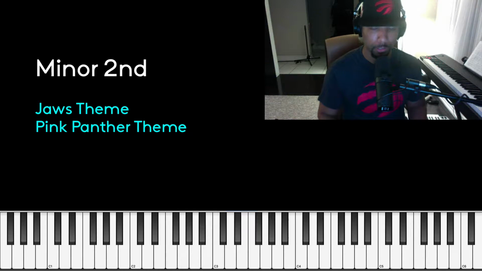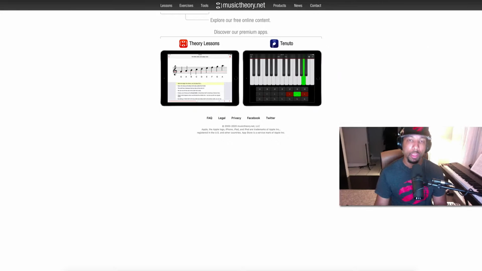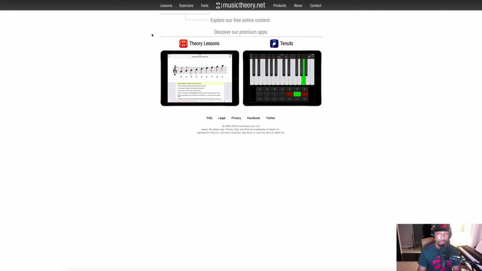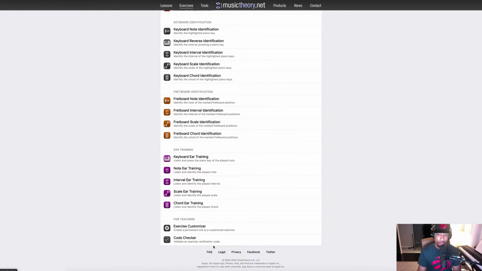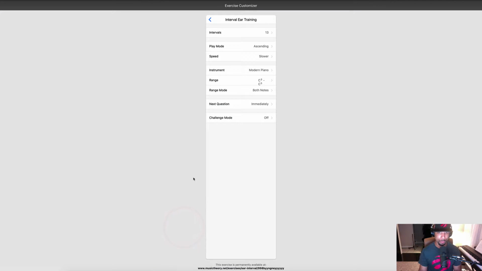Now, when you're practicing this, what I highly suggest is that you use a website called musictheory.net. I'm going to show you that right now. So when you get to musictheory.net, you're going to see this page. And what I suggest is that you go to exercises and then go all the way to the bottom. Now it says for teachers, but this will actually be really useful for you. So exercise customizer, I can't speak right now. And it will show up like this.